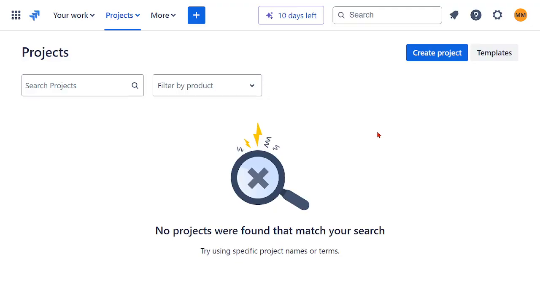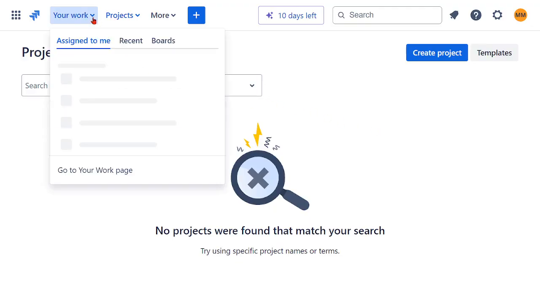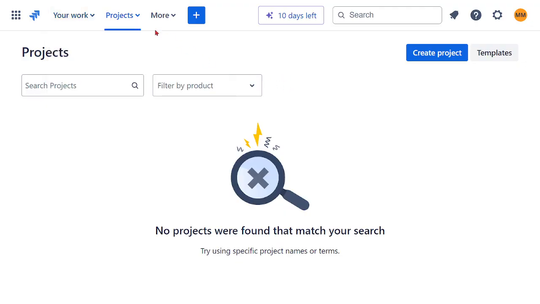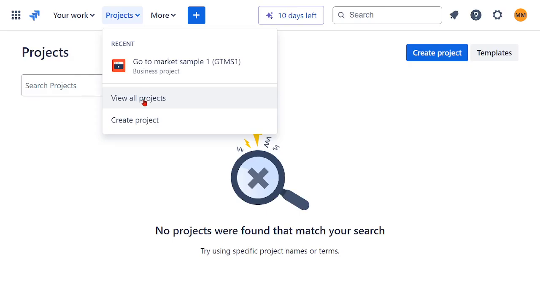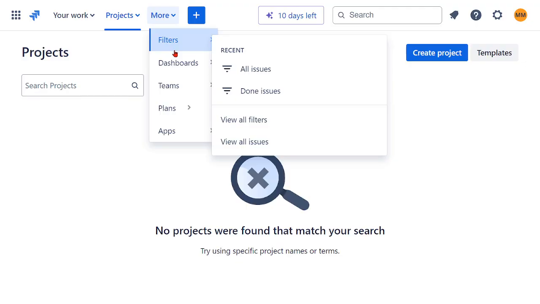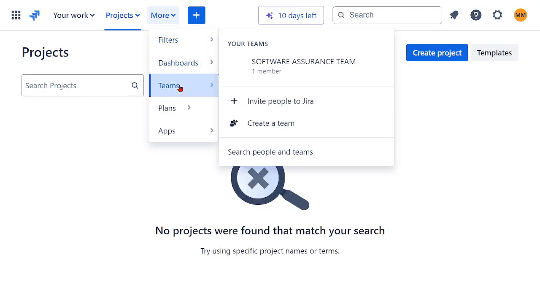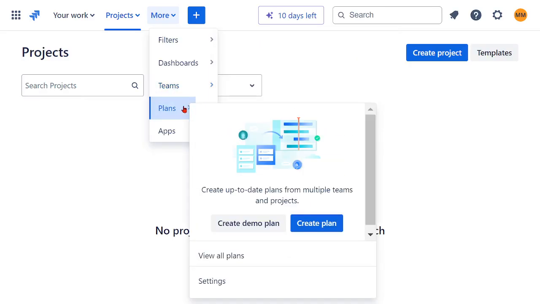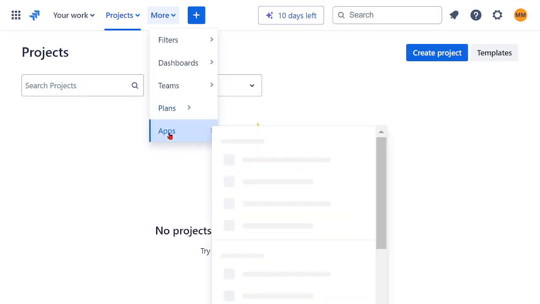Now, let's take a look at the menu. Your work, assigned to me, recent, boards, projects. Usually you can view all projects or create a new project. More: filters, dashboards, teams. I created a hypothetical software assurance team here. Plans, so far no plans, and apps.